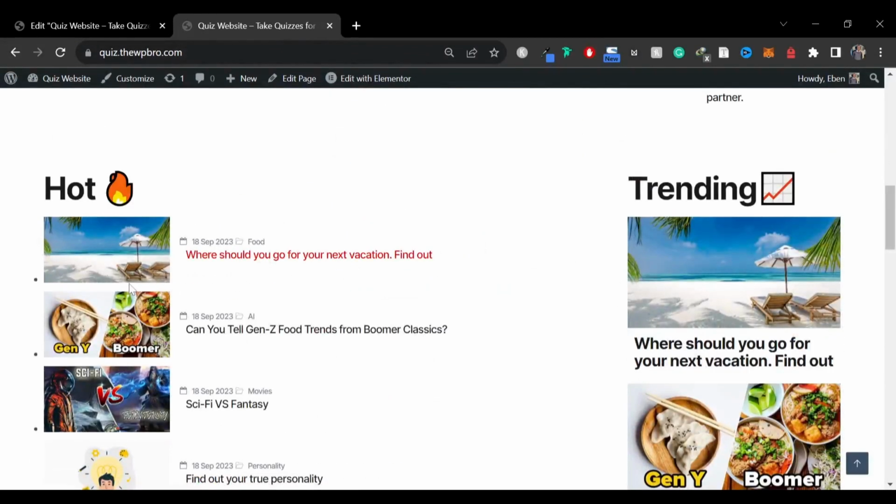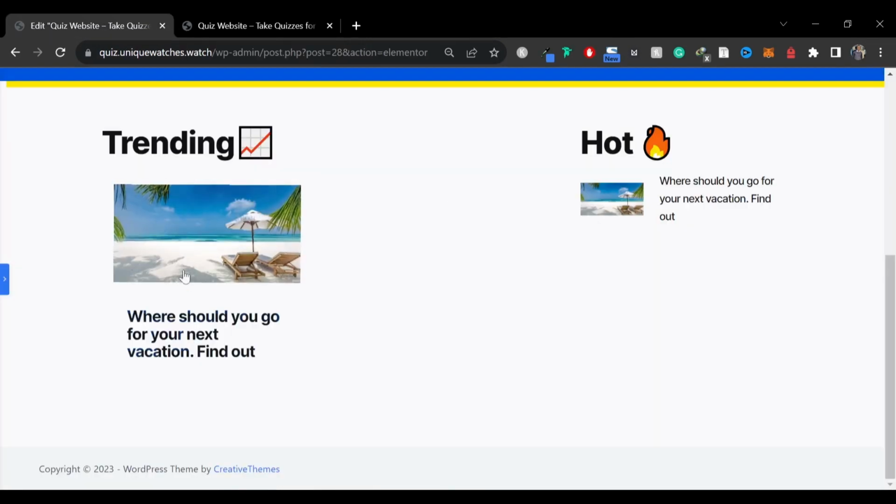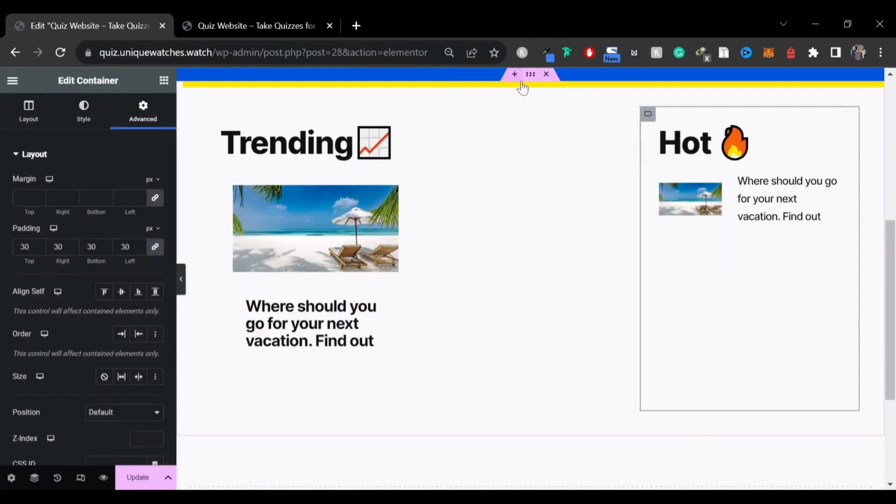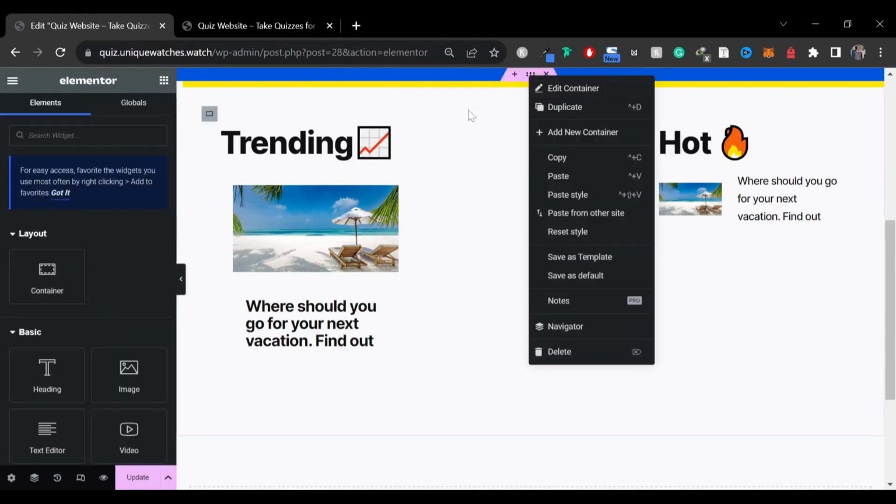So the more posts you have, the more appealing your website is going to look to people. Moving on to the next stage, what we're going to do is very simple. We just need to duplicate this first section. And before we start duplicating, let's work on our responsiveness.